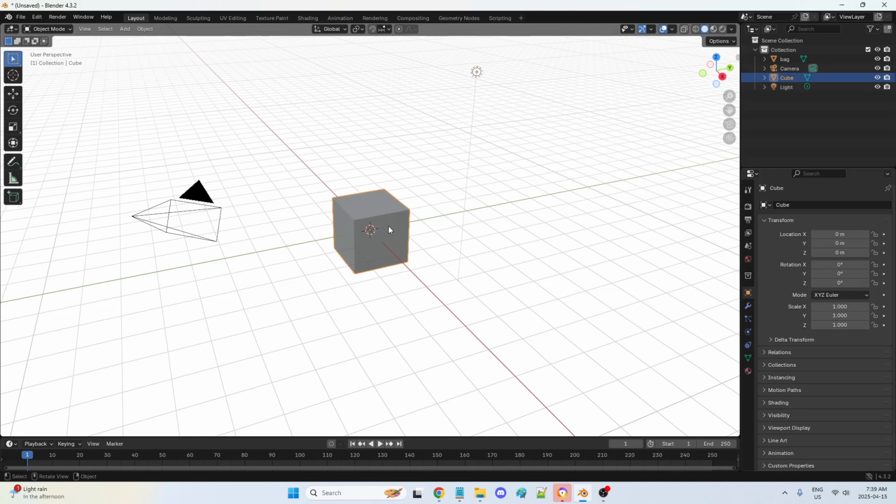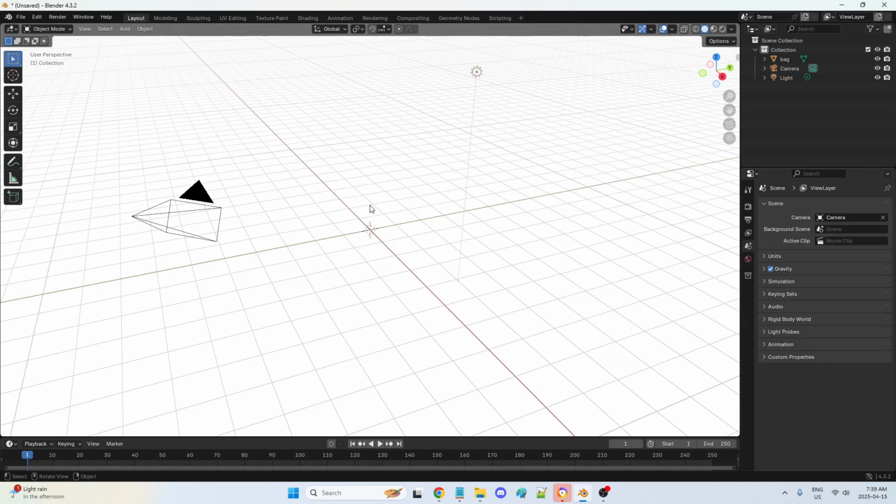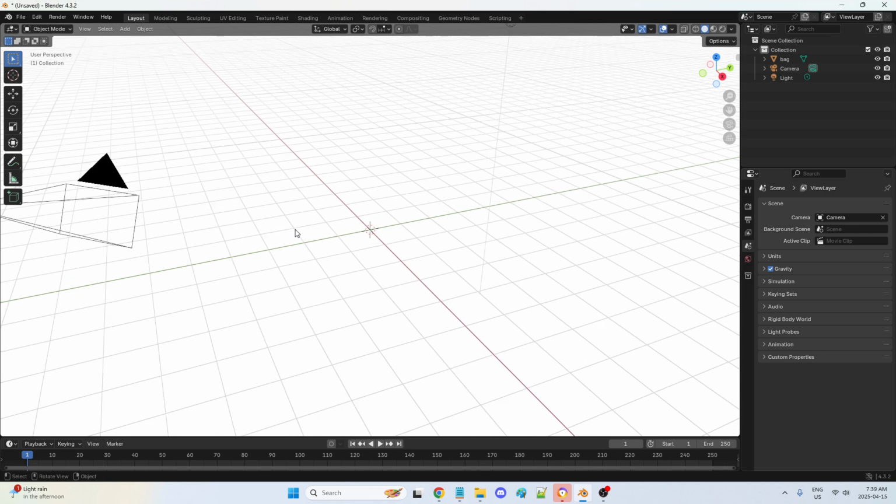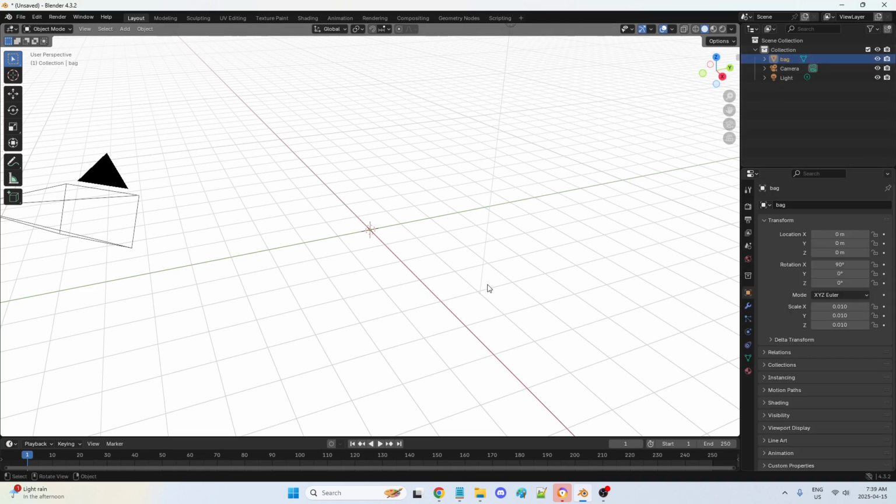Now you don't see the bag because it's inside the cube. So I just click on the cube, right click and delete it. I just remove the cube. Now you still don't see the bag because it's too small. So you have to click here, up right here, bag, and press the period on the numpad.